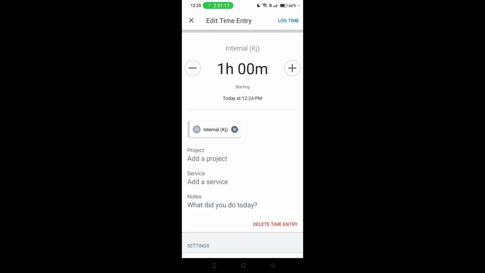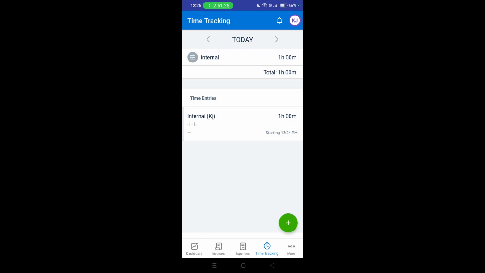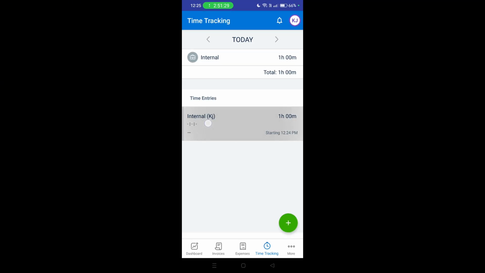Now if you want to delete it or change it, there you go. To delete it, just press on delete right here. There you go.